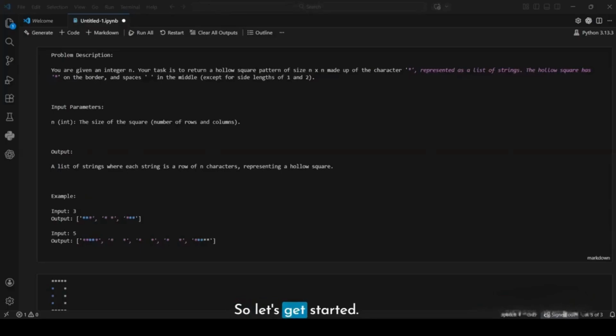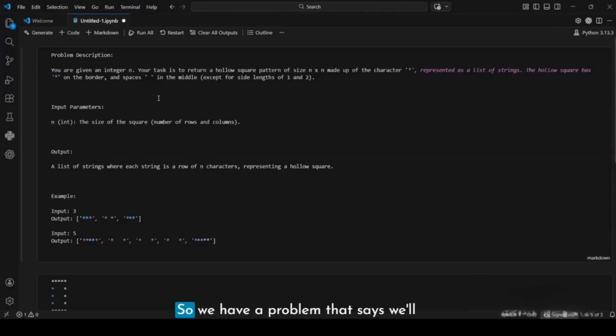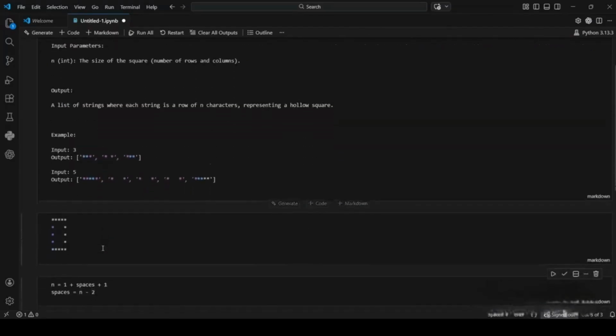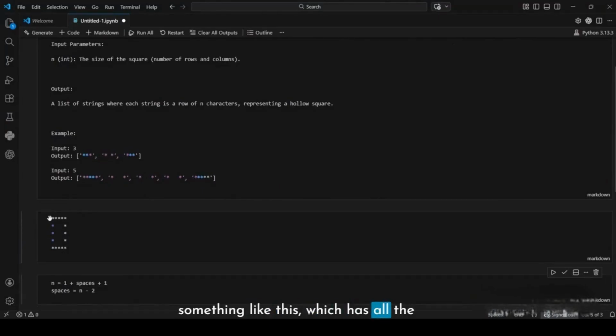So let's get started. We have a problem that says we will be given an integer n. Our task is to print a hollow square pattern of size n into n, made up of star characters. So the hollow square represents a structure something like this, which has all the stars in the first and the last row, and in the middle rows it only has stars on the edges.